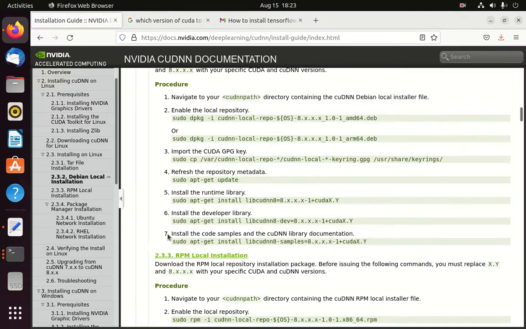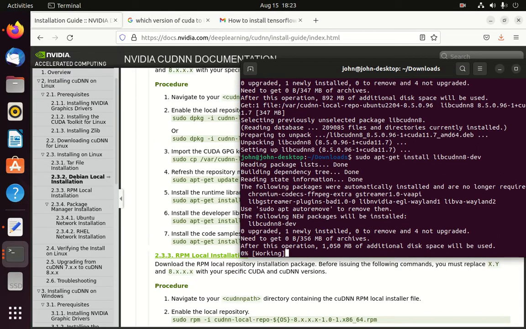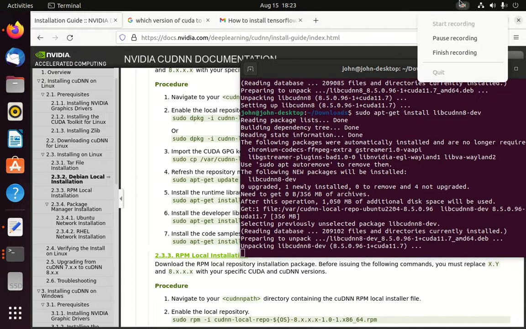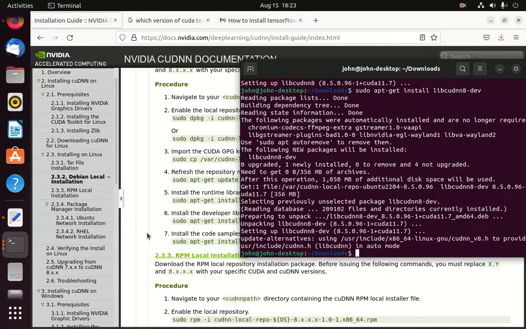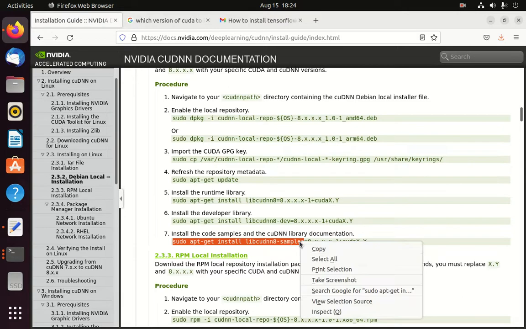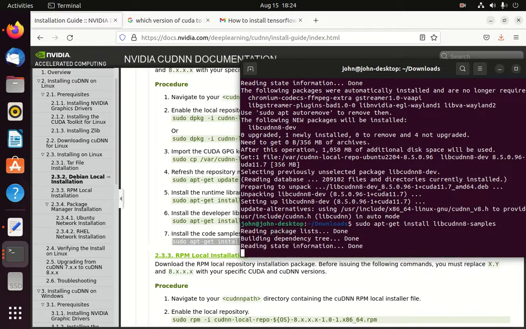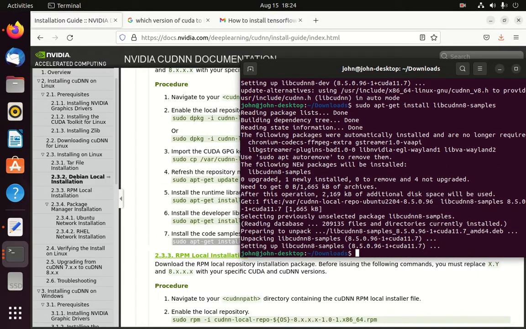Okay, let's continue now with step number 6, which is pretty much similar to it. The only thing is installing the dev version, which is this. Okay, and now let's install some code samples just in case we're gonna use them. And I suggest you experiment with it, because with the C++ API. For now, let's just install it. Who knows if you're gonna use it or not. That's it.